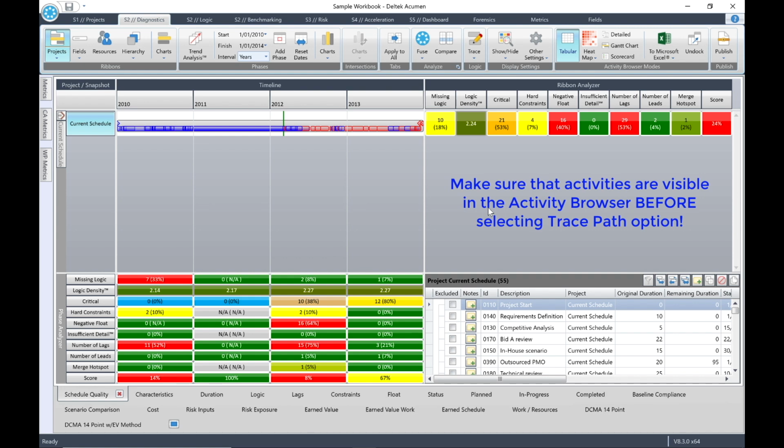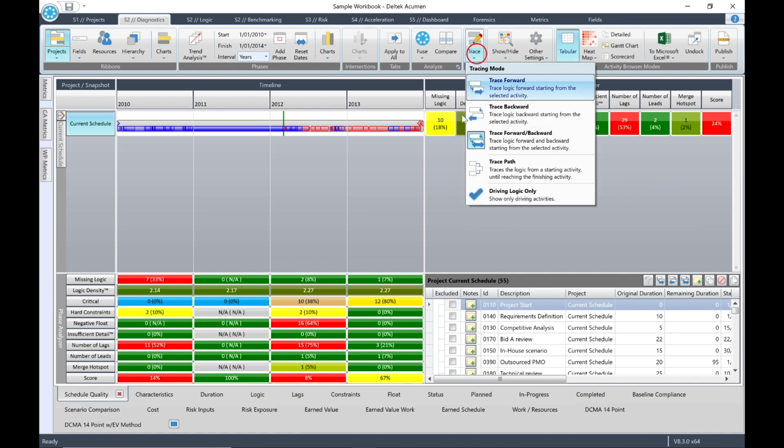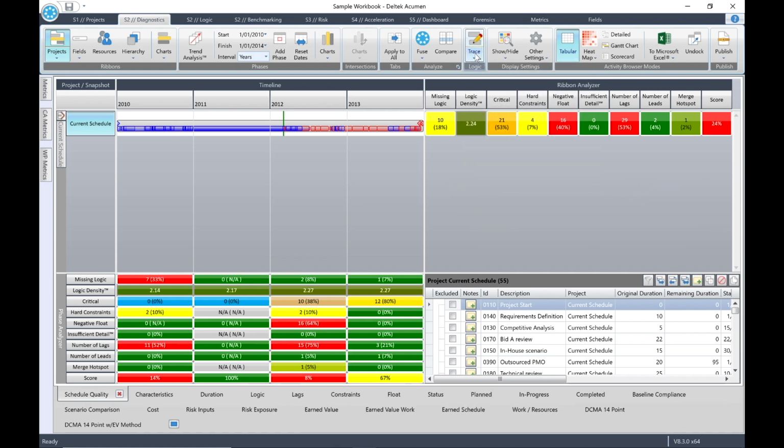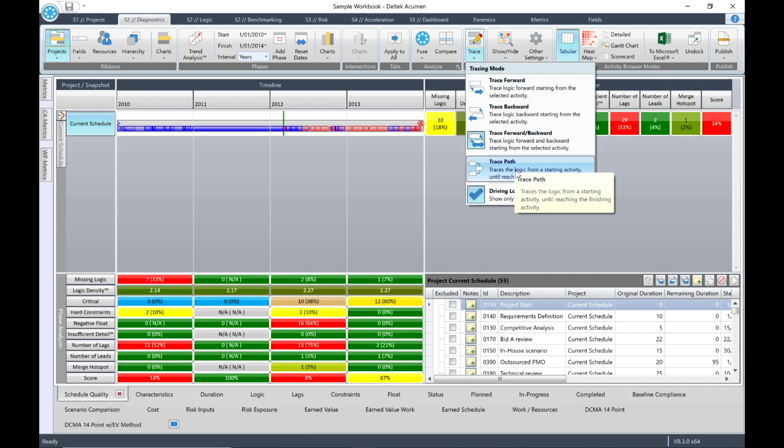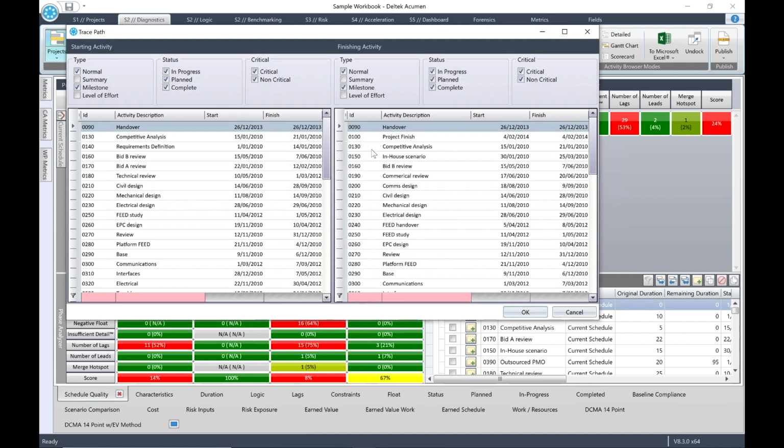So make sure that you have selected the current schedule header. Now, from the drop-down, make sure that driving logic only is selected. Then select Trace Path. A new window will open with a pane for starting activity on the left and finishing activity on the right. At the top of each pane, we can choose activity type, status, or critical. For now, leave the window with its default settings. You can always experiment later.